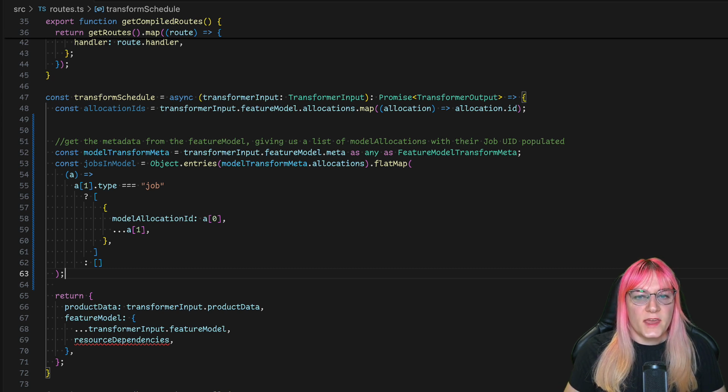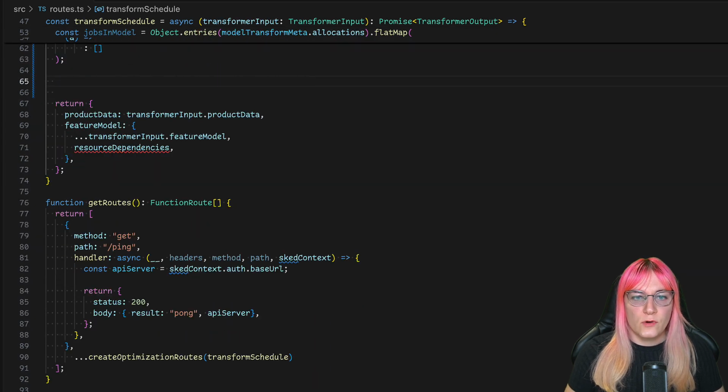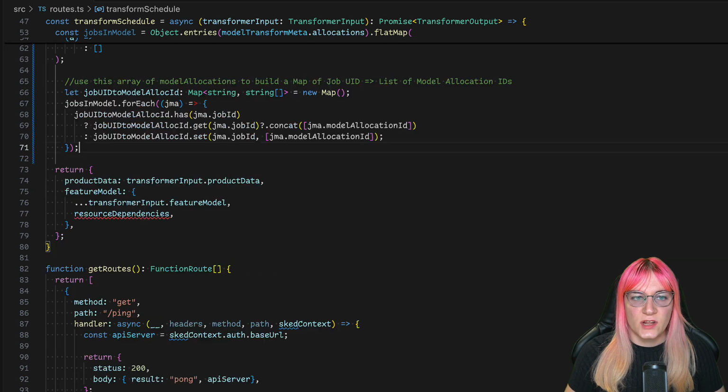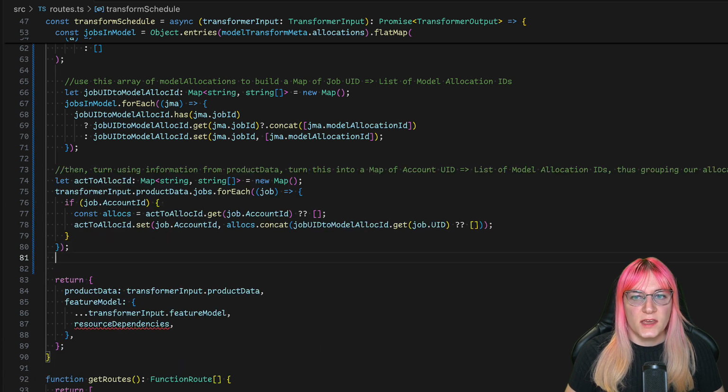We can do this by getting the metadata records from the feature model, and if they are jobs, combining their job ID and their model allocation ID. Once we've got this information, we'll then use it to build a simple map of job record to a list of model allocation IDs, bearing in mind that model allocation ID and job allocation ID are different things. Then, using the product data, we will turn this into a map keyed by account ID and containing a list of model allocation IDs. That means we now have all the information we need to create our new resource dependencies.